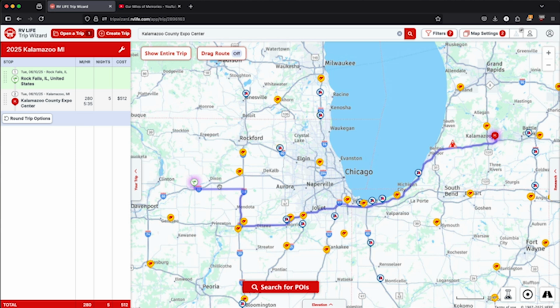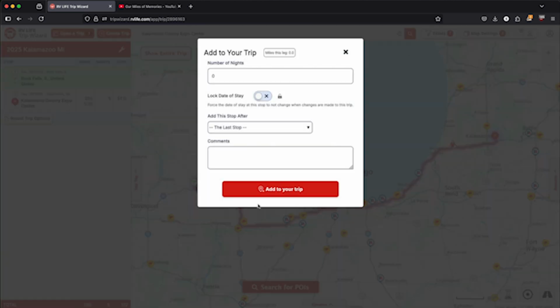All right, so we're okay now. Now if I click on that, it says it's 64 miles away. So I know I have plenty of fuel to do that. So I'm going to say let's add this as a fuel stop. I'm going to say add trip.